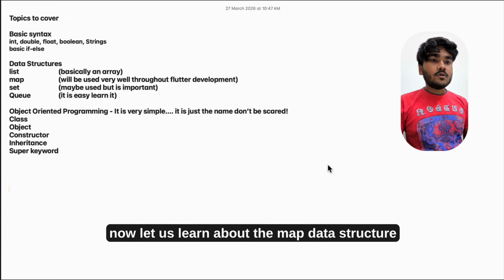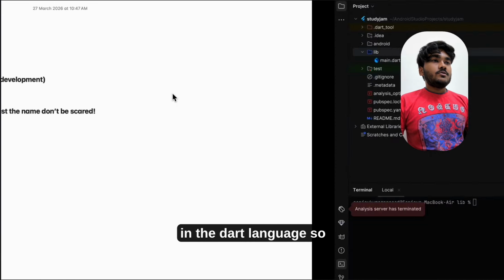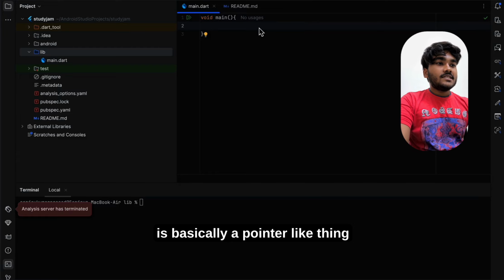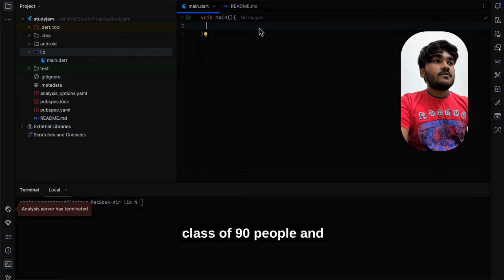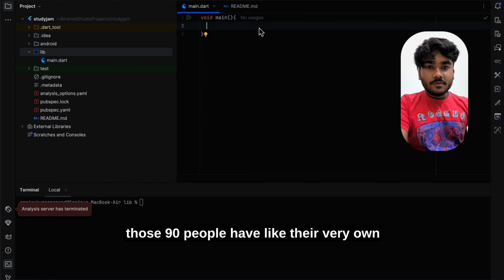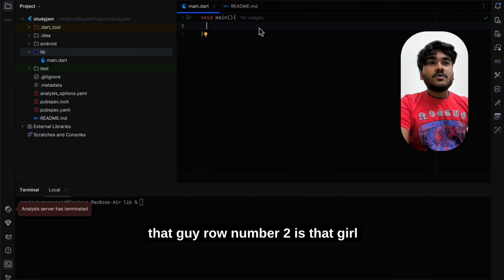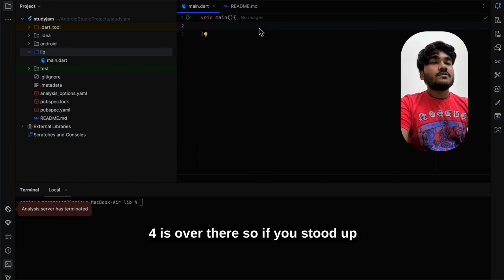Now let us learn about the map data structure in the Dart language. So a map is basically a pointer-like thing. Suppose you are in a class of 90 people, and those 90 people have their very own roll numbers. Suppose roll number 1 is that guy, roll number 2 is that girl, roll number 3 is over there, and roll number 4 is over there.